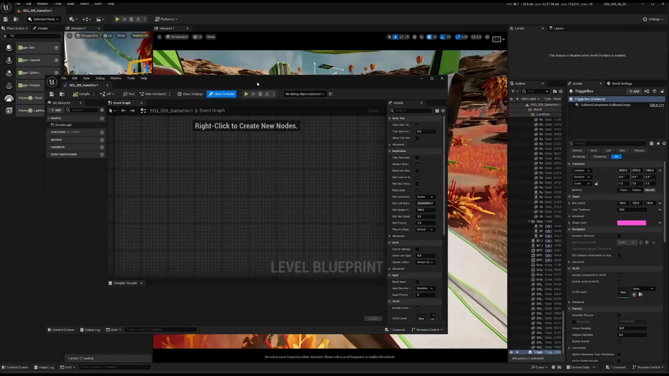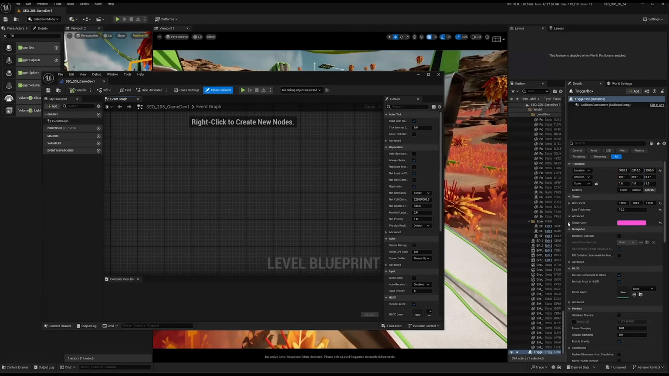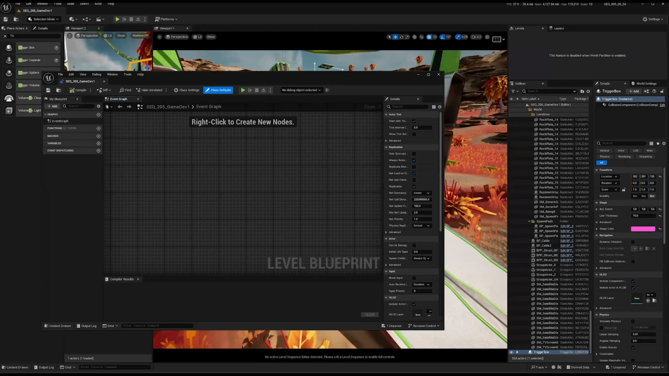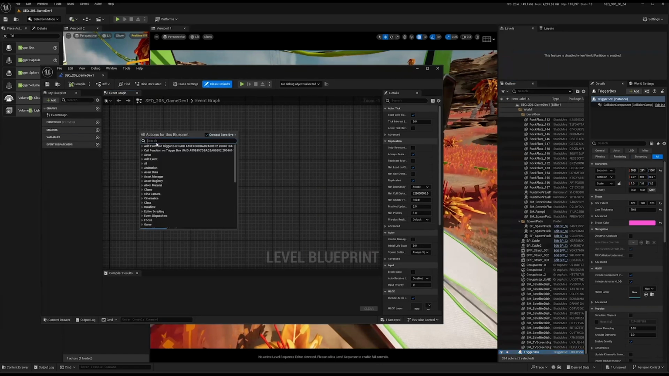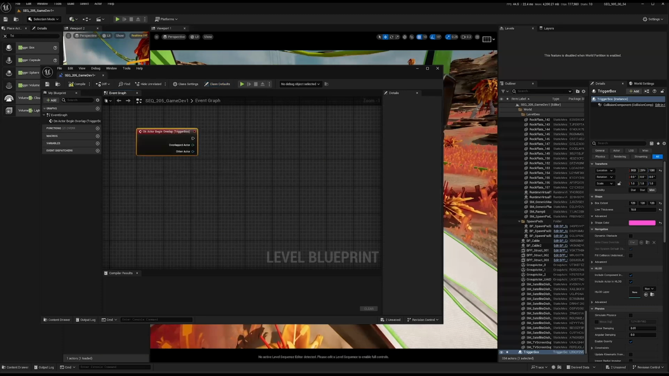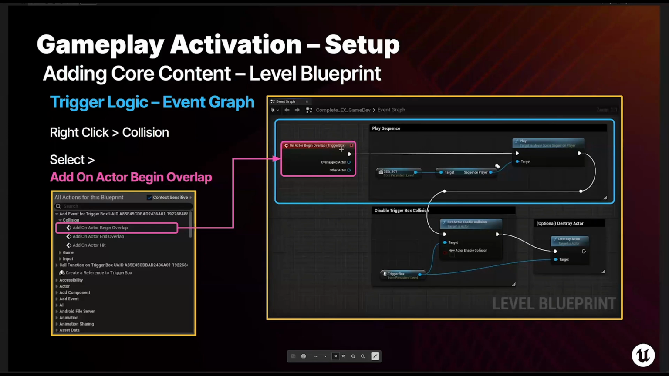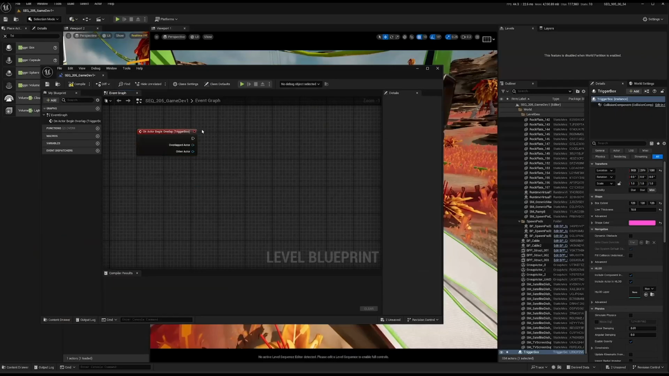So we'll jump back into our level here. And what I can do just to make things really easy is I'm going to go over here. So here's my trigger box down at the bottom. As long as I have it selected in my outliner, so you can see they're selected, I can just right click in here, and you see here's this add event for trigger, collision, add on actor begin overlap. So you see that does that. We'll double check we got that right. On actor begin overlap for our trigger box. Pause there to make sure that everybody's got that.